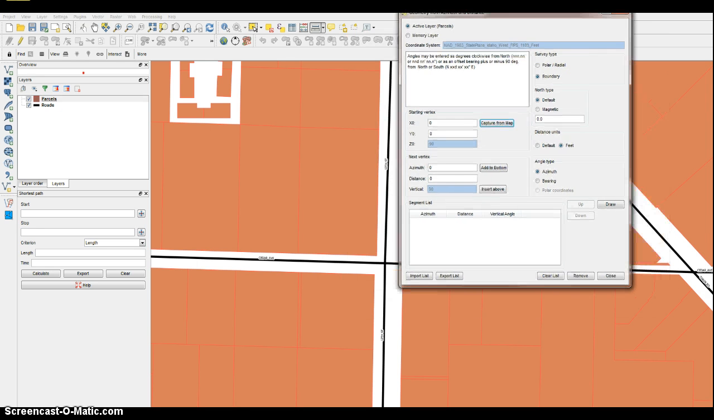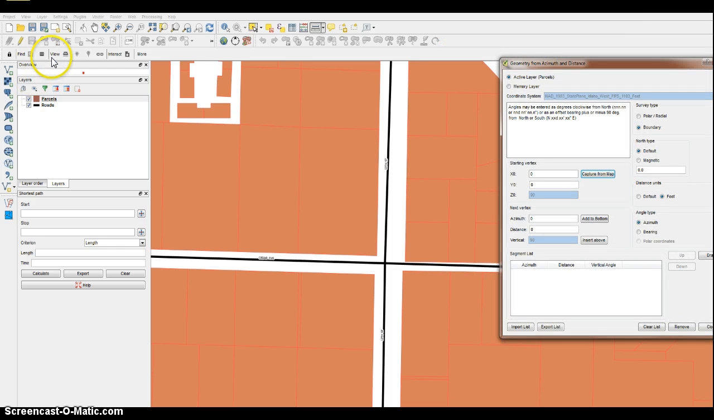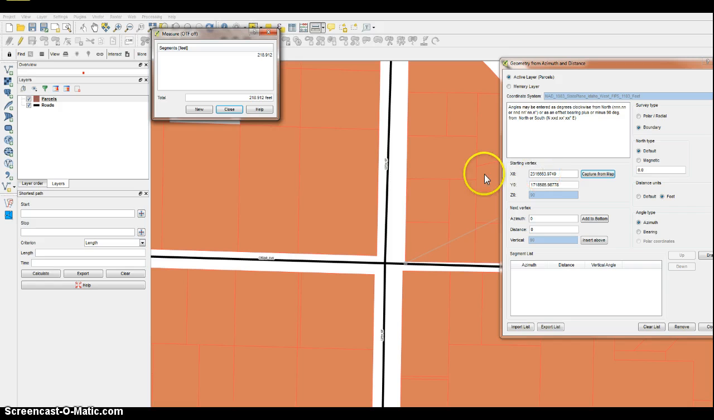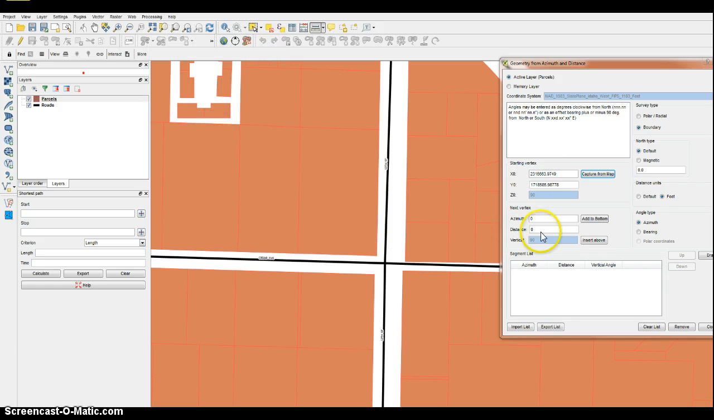Then you'll want to start plugging in. The first thing you want to do is locate that point on the map that we just measured to the point of beginning. Like I said, this is just rough. So then click on the capture from map button here, then go up and click on the map here. And you'll notice that those are now populated. You can close out of that because I left that tool open. And those are now populated.